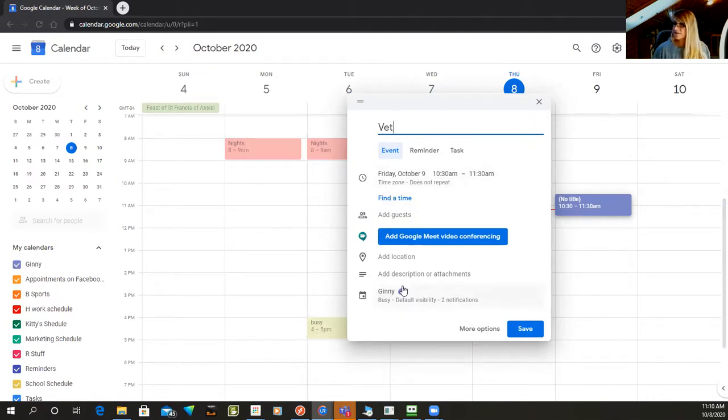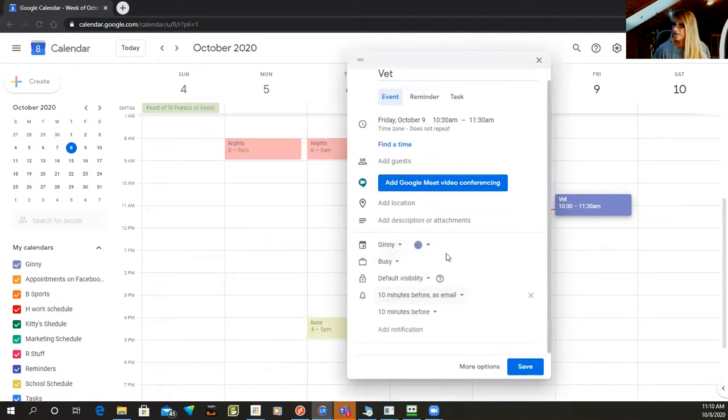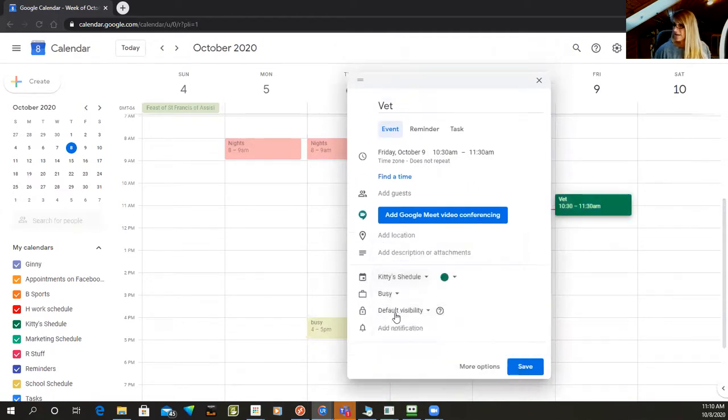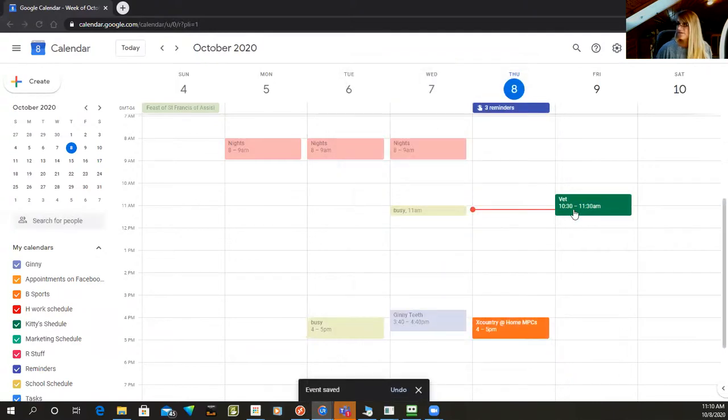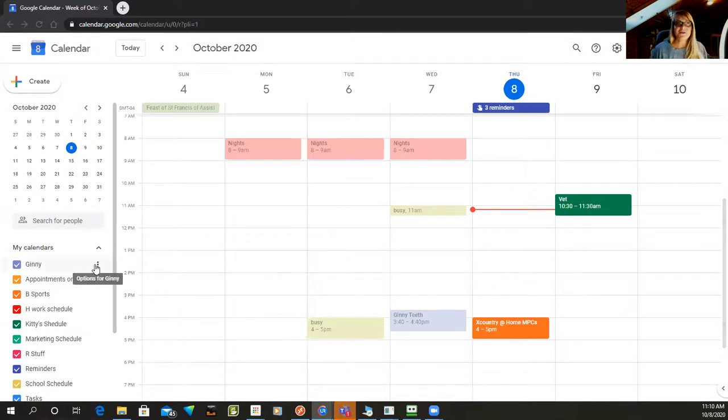Then down here where it says Ginny and it's purple, I click it. Whoops, not the color, sorry. I want to put it on Kitty's schedule. Save. There. Now I have a green appointment for Kitty, an orange one for sports, and then this is in the past, these faded colors, but you get the point, right? That's how you color code your Google Calendar.